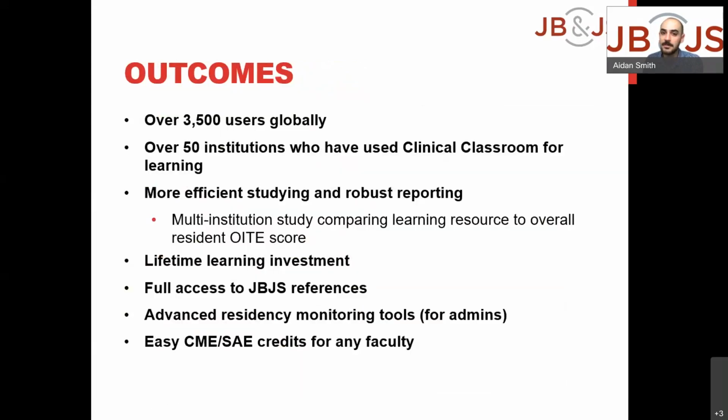In terms of those who are using Clinical Classroom, we have over 3,500 users globally. We have over 50 institutions, residency programs who have used Clinical Classroom for learning. This number is constantly growing. Like I said, Clinical Classroom is pretty new, but we are definitely getting our name out there. And just generally, it's a more efficient studying tool that has very, very robust reporting.